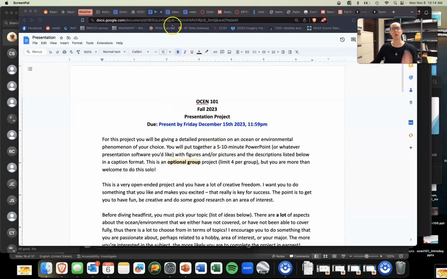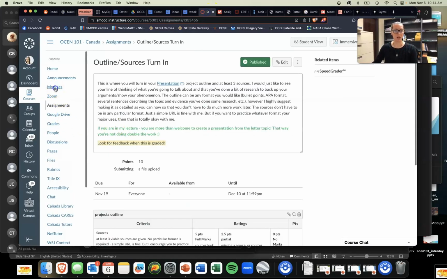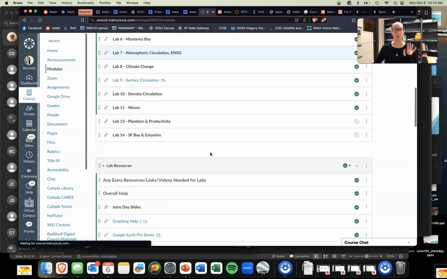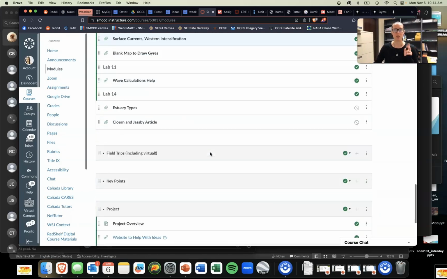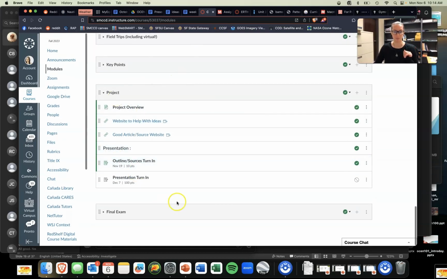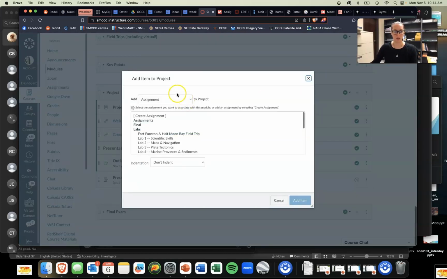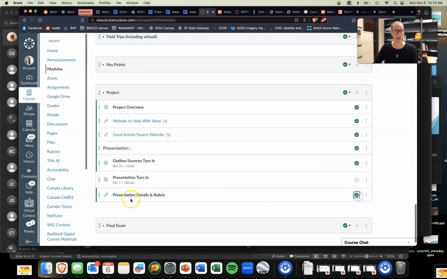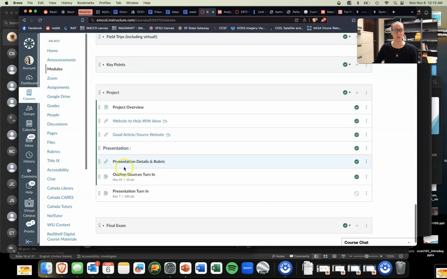Okay. So just to show you where this is located on Canvas really quick before I go through the details, if you go to the projects module, all the way down at the very bottom, you'll see all of the details here, which actually reminds me I need to go ahead and put the module here: presentation, details, and rubric. There we go. Okie dokie. So this is where you'll find all the details.